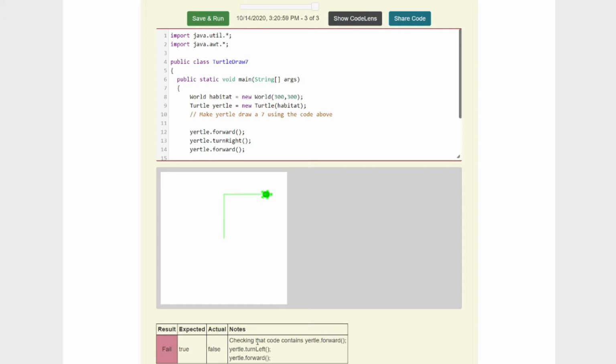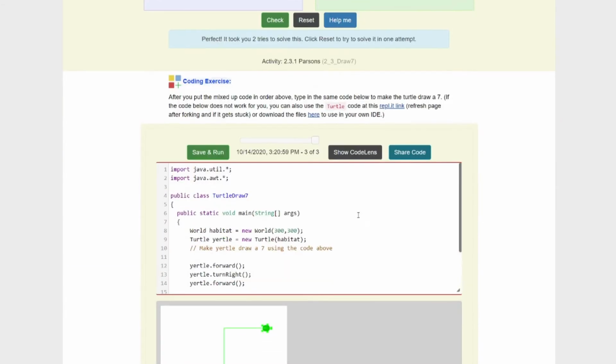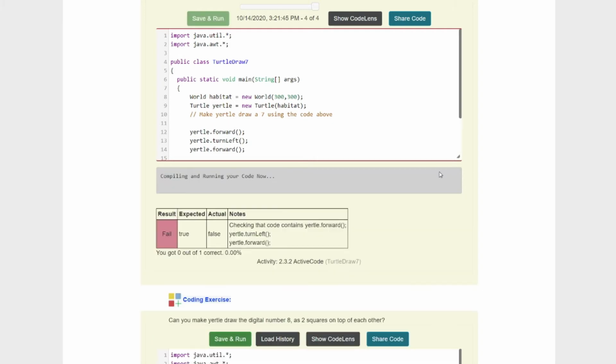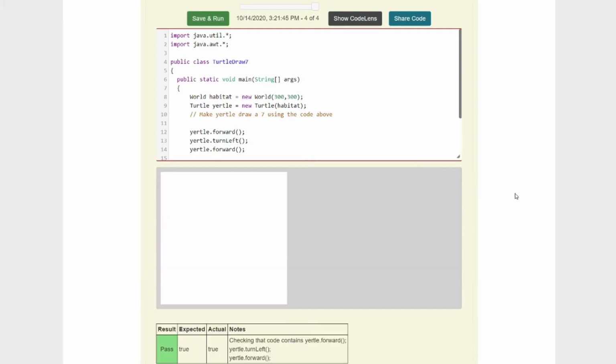Well, we have some notes down here. Check code contains Yertle, turn left, go forward. That's it right there. I guess that's a backward 7 now that I'm thinking about it. So again, kids, we got to make sure we understand the actual problem. So turn left, that's not right. We need to go over here. That looks more like a number 7 there. So there we go, kids. Make sure you are checking your work to make sure you are getting it correct.